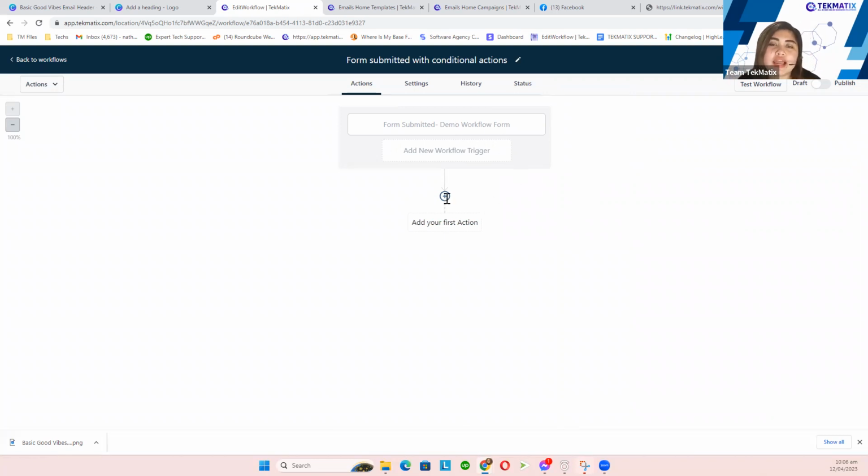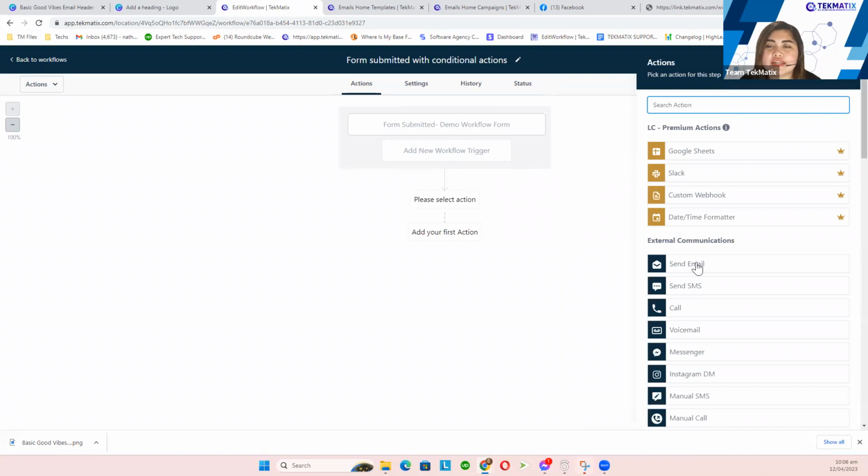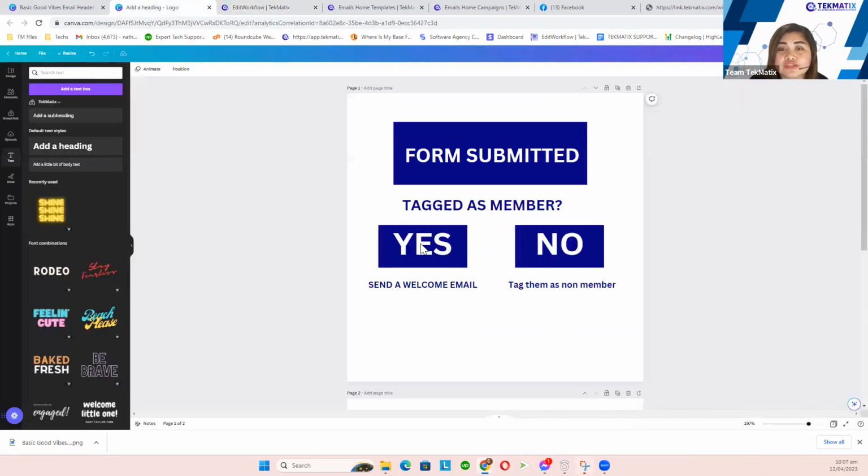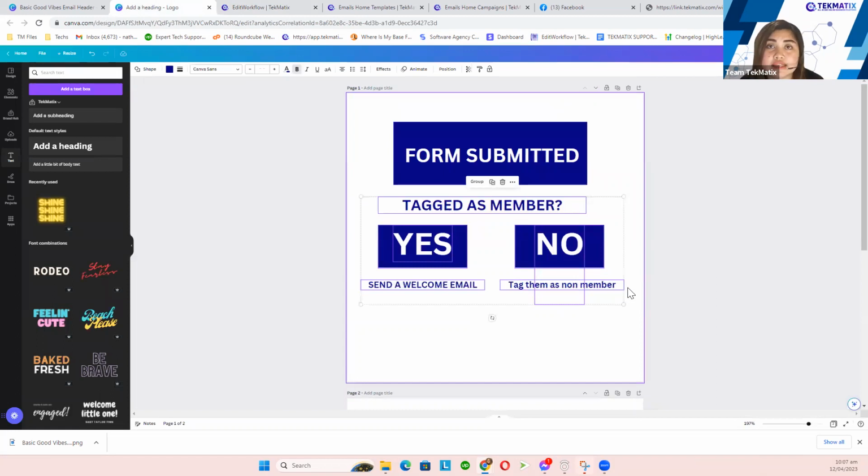So you can either have different actions. So maybe you can send an email one off and things like that. But in our case, the actions that we're going to do is we need to track if that exact submission is coming from a contact that is tagged as a member or not tagged as a member. So that's what we're going to do.